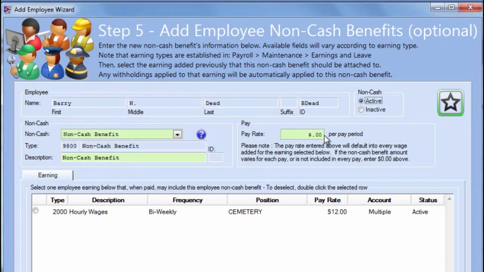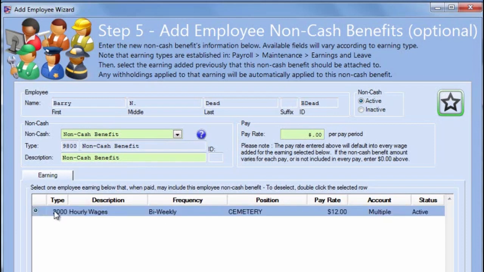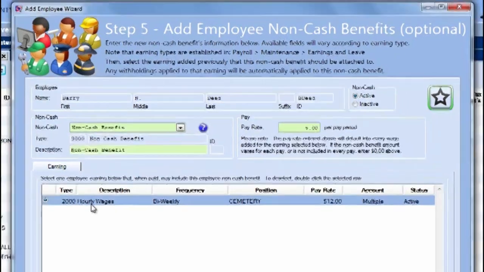To complete the earnings section, we'll click the radio button to attach the non-cash benefit to an earning. If you do not attach the non-cash benefit to an earning, it will not show up on the wage. Review your work. If everything is accurate, click the Next button.